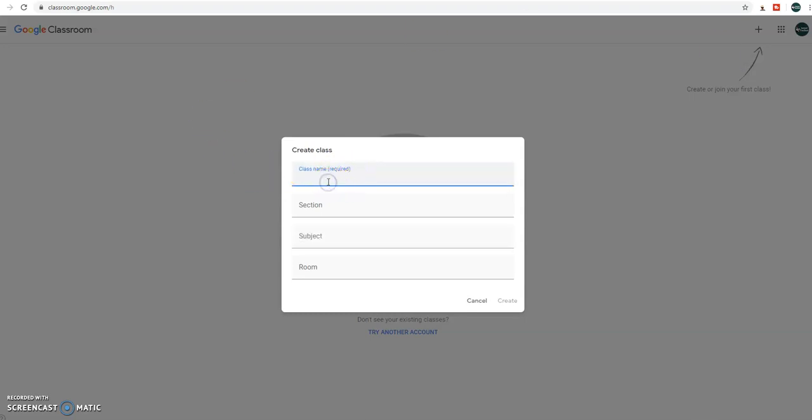Then you put in here the details of your class. So class name, for example, Science 7. Section, gardening. Subject, science. Room, for example, this is room 44. Select create afterwards.